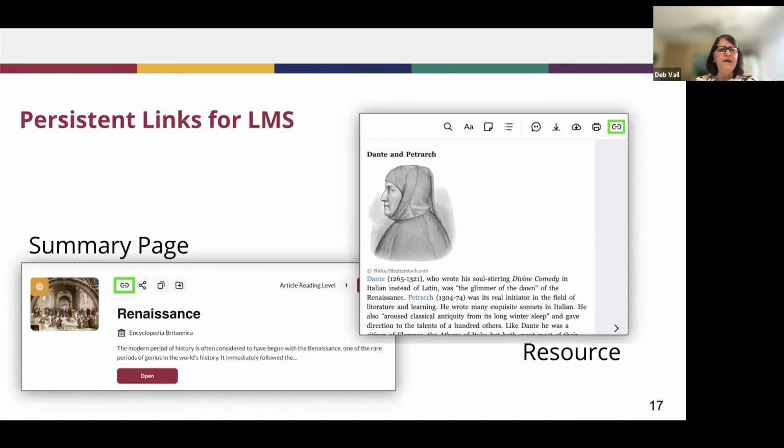Also, I wanted to make sure you know that so many of us have an LMS where we put resources, even if we're face-to-face. There are two places where you can find the persistent link, which is the link that students would use to access the resource. This is on the summary page. I opened up a resource, or I didn't actually get to the resource itself. The step before is the summary page, and right here is the persistent link. When I click on this, it copies it to the clipboard.